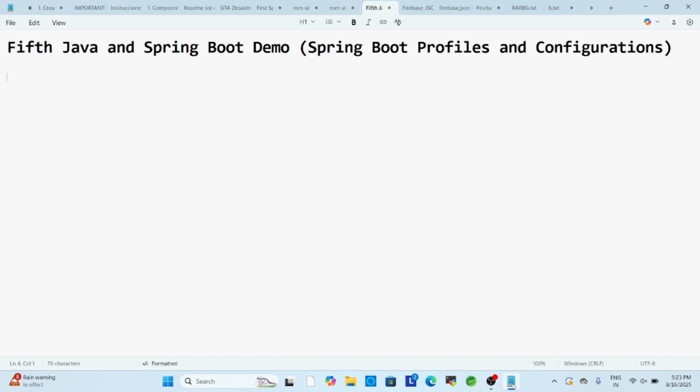In this demo we will see Spring Boot profiles and configuration. So in this demo we will learn about Spring Boot profiles and their configuration. Profiles in Spring Boot basically allow us to separate parts of our application configuration so that we can use different settings for different environments, such as testing and production.